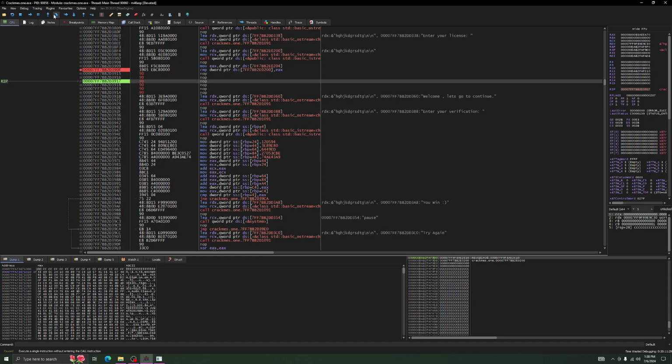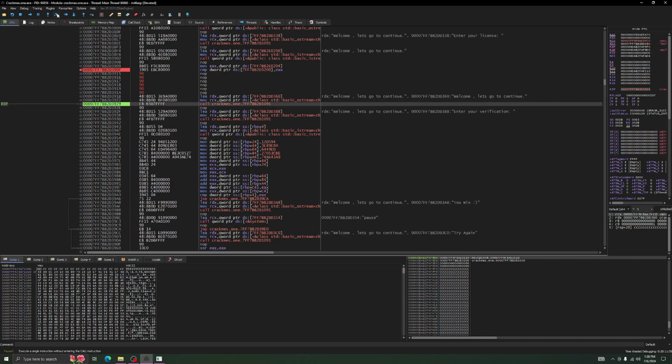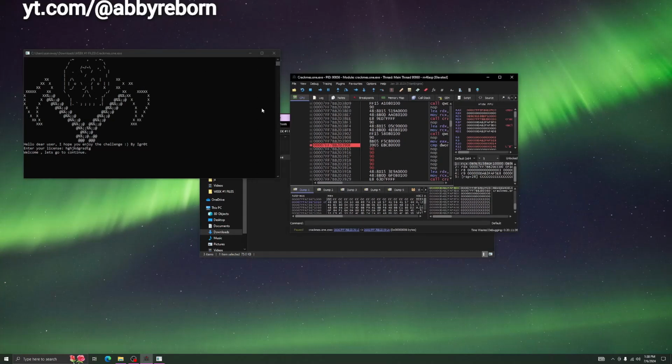And we're just going to use step over. As you can see, nothing is happening as we go over these. And don't worry about any of this. Let's see. Oh, welcome, let's continue. As you can see here, welcome, let's continue. That means our license key was correct, even though it was wrong.